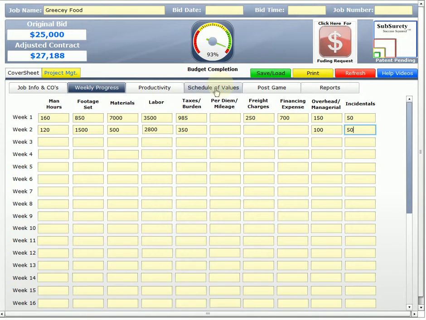Okay, let's take a look at our productivity. Now, notice our budget completion. We're at 93%.